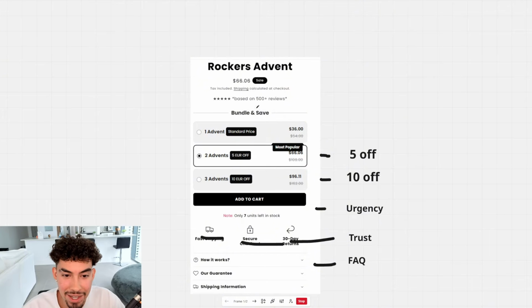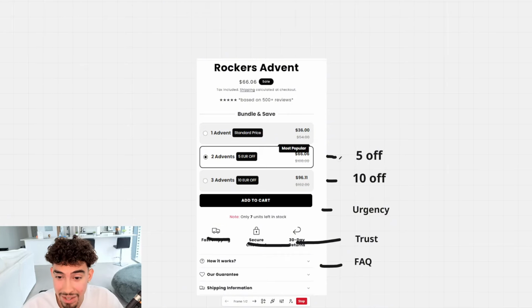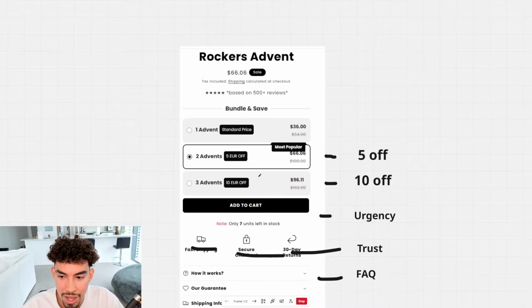And he also has a bundle, right? So he has a bundle for 1 Advent, 2, and 3. And each individual bundle has a percentage off essentially, right? And you guys can see that for 2 advent calendars, he's saving $5, right? So €5. And then for 3 advent calendars, you're saving €10.